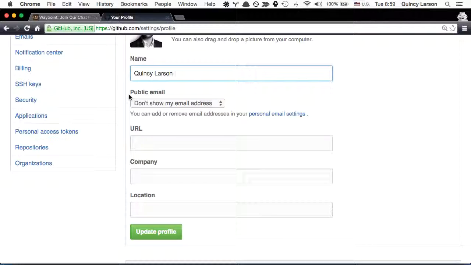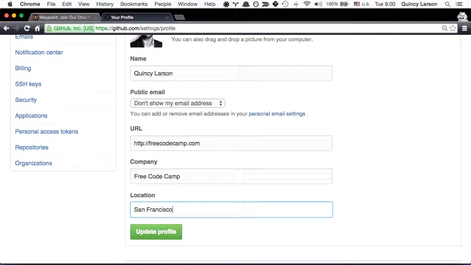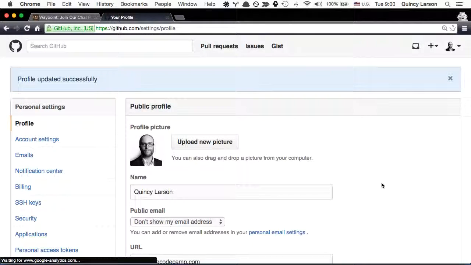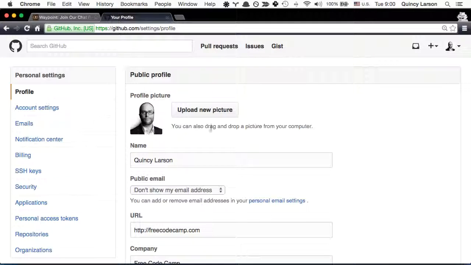It's important to note that your email is hidden by default both in GitHub and the chat room, so you don't need to worry about that aspect of your privacy. If you have a personal website, you can include a URL here. If you want, you can include your company and where you live. Great! Now we've configured our GitHub account.